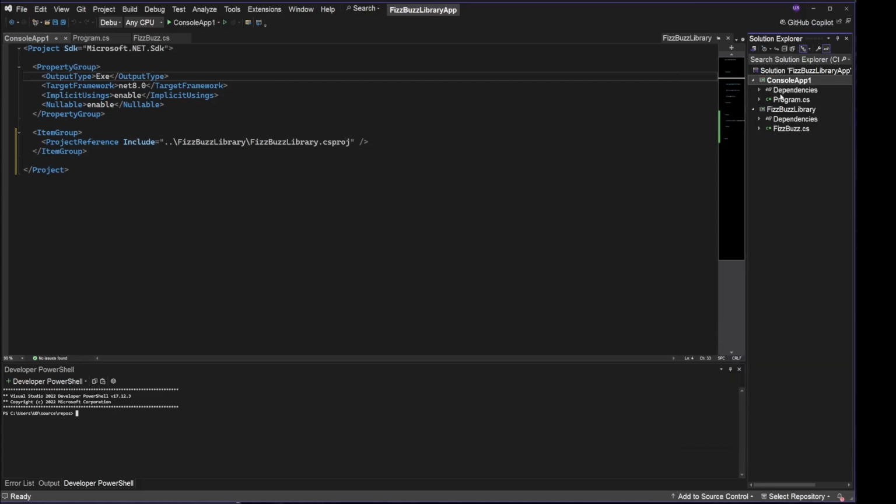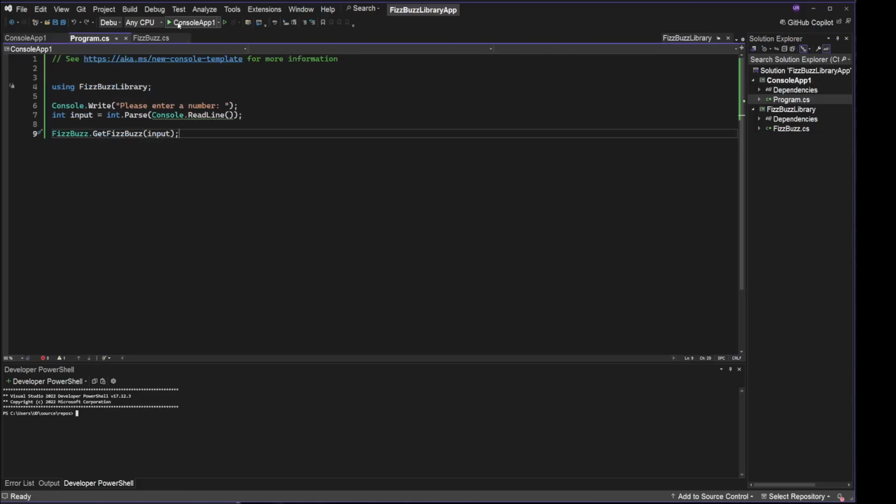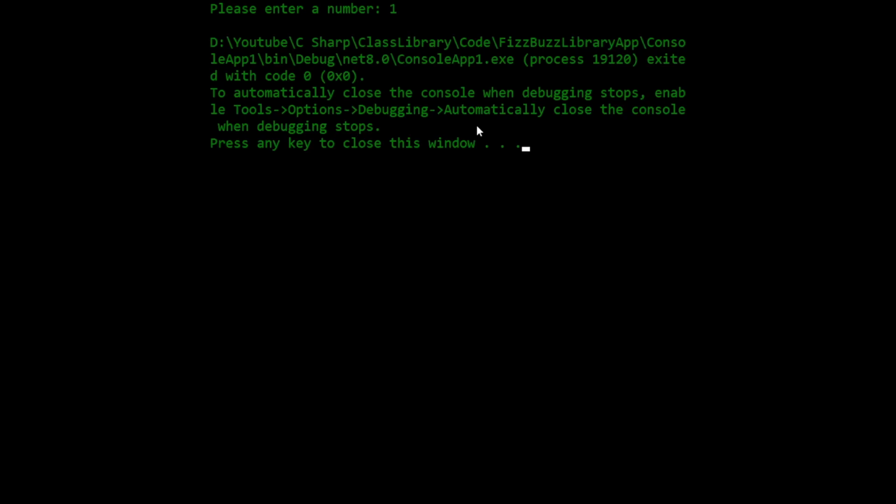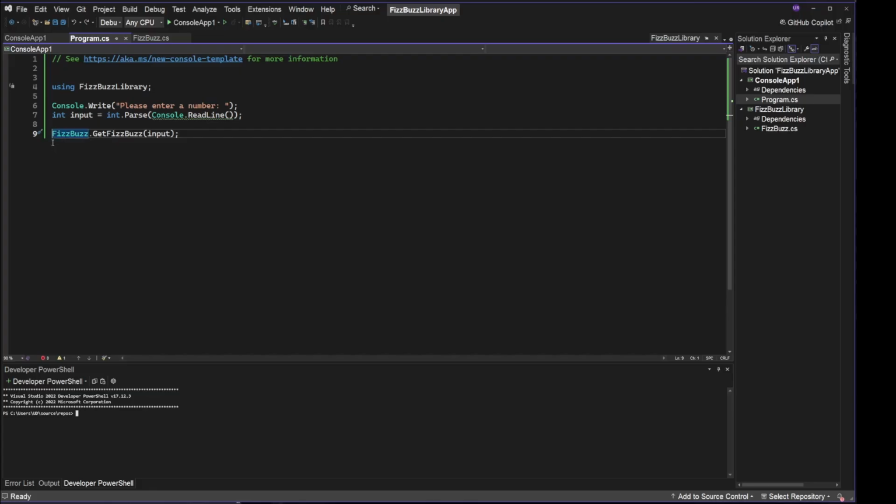So if I go back to my program.cs and press on console app 1, it says please enter a number. So if I press 1, oh, I forgot to print it to the console. So let's say Console.WriteLine and close the brackets. Now it should work.